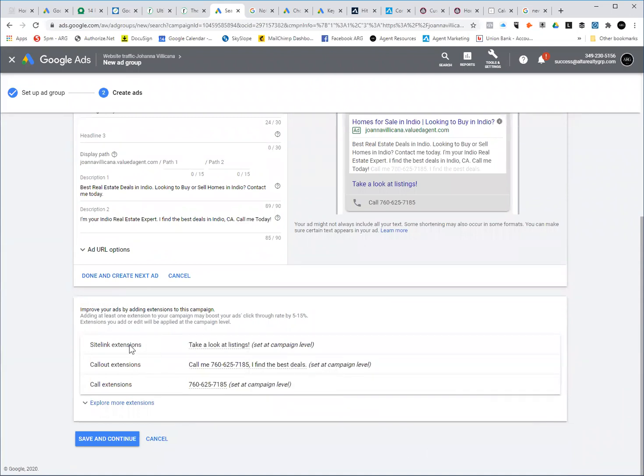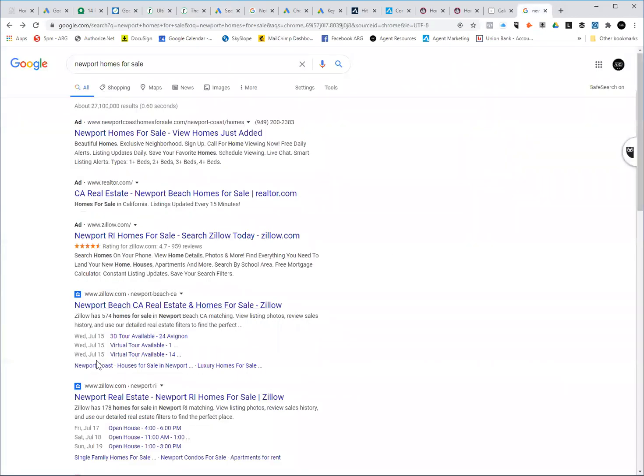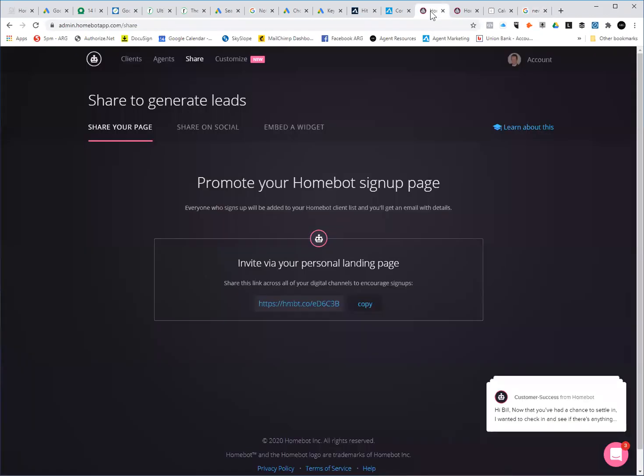I've already added these extensions. These extensions are going to show up down here below. Just like we saw up here, they're going to show up in these little spots down here. So there are actually other opportunities for somebody to click through to our website or click through to a landing page. Now, a great idea is to have one of these extensions be HomeBot.